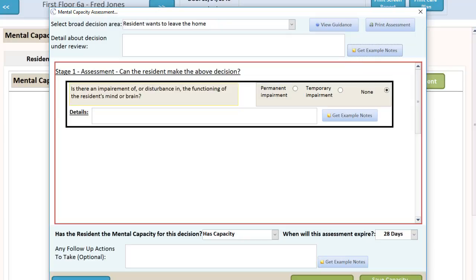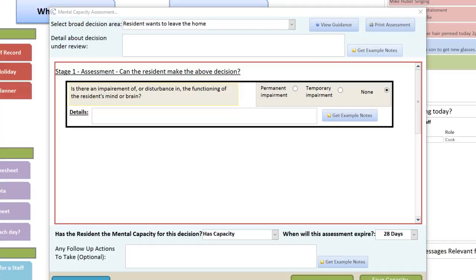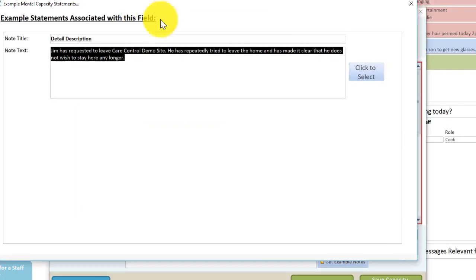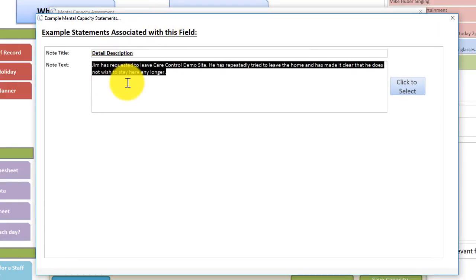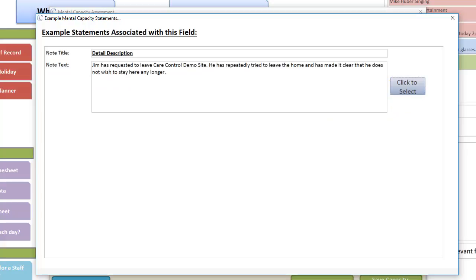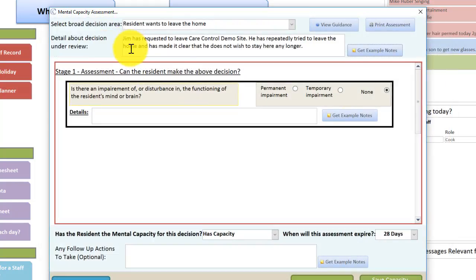If we click that option, you can see it's come up with information that could be useful in terms of filling out this capacity assessment. So we'll hit select. It says Jim has requested to leave the care home demo site, which is where our home is. He repeatedly tried to leave the home and has made it clear he does not wish to stay here any longer. Now you can add to that text if you want to, or you can accept that text.